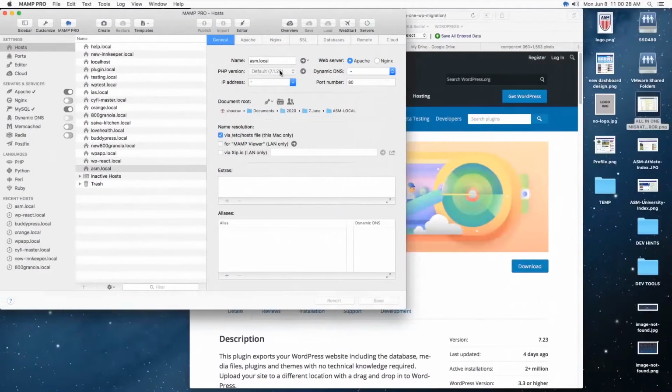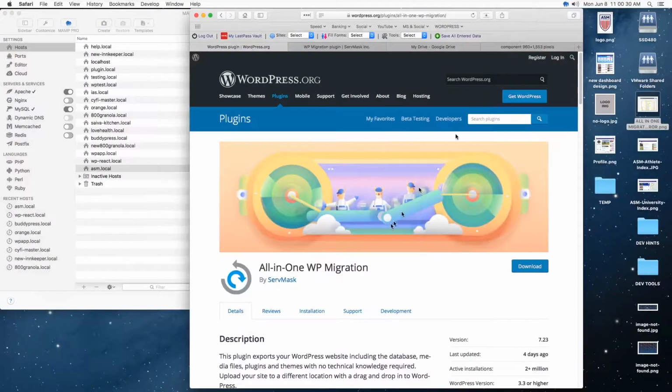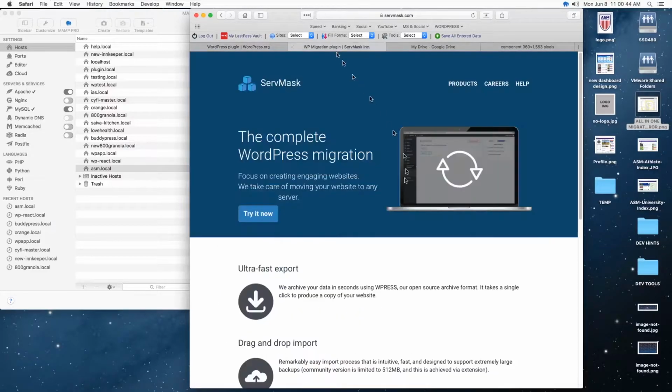And to do that, I have chosen to use this plugin, All-in-One WP Migration. And since the site is pretty large, I'm going to use the Pro version. This is the Pro version page.